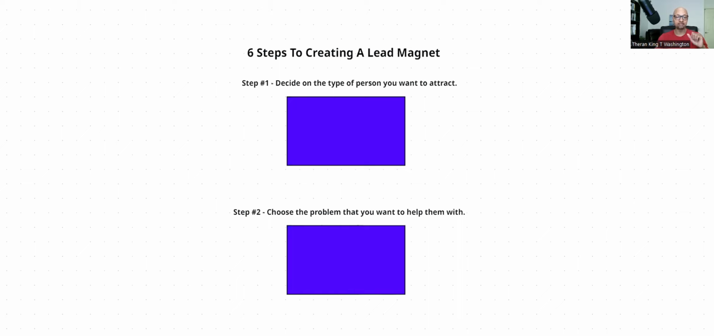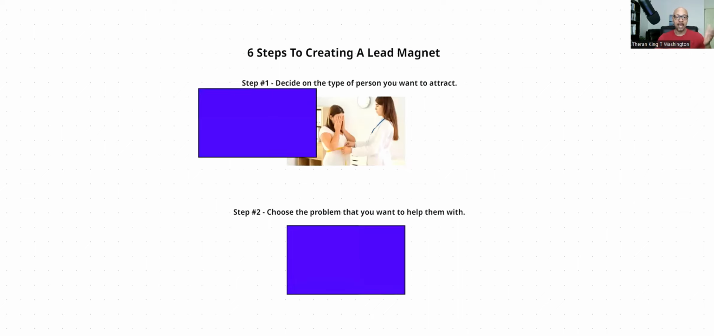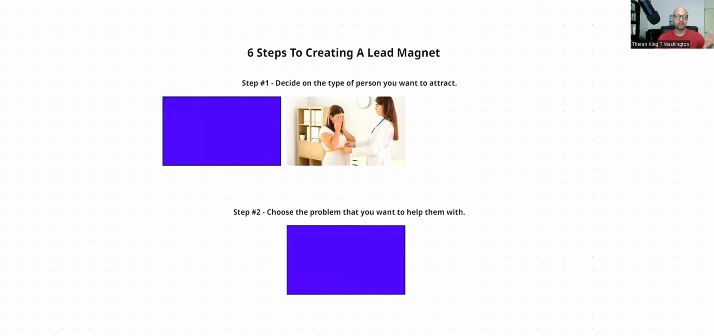Step number 1, decide on the type of person you want to attract. So who do you want to attract? Let's say in this one, we're going to do divorced women. That's what we want to coach, teach, mentor, whatever it is. We want to attract divorced women who have been divorced for maybe 1 to 2 years, and the age range is from maybe 30 to 45.